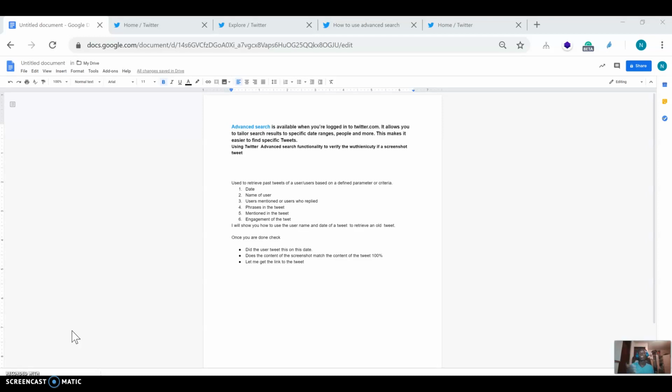So what is advanced search for Twitter? It's available when you log in to Twitter. You have to be logged in. And it allows you to tailor search results to specific date ranges, people, and more. So basically it allows you to retrieve tweets from the past based on a set of criteria. This criteria can be the date of the tweet, the name of the user who tweeted it, the users the tweet was directed to, names which are mentioned, certain geographical areas, and more. In this specific video, I want to focus on two things: the name of the user and the date, because these are the two parameters that will help us go back and know whether this screenshot is true.